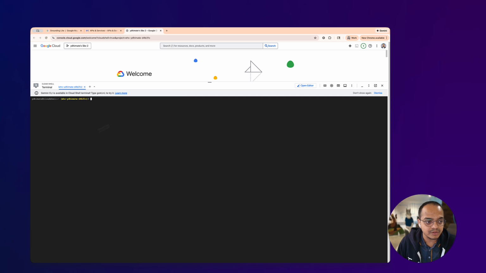I'm in Google Cloud Console and I've opened a terminal. I'm going to paste my first command, which enables the map tools. Since I have already enabled map tools previously in my account, I get this error. But when you try it for the first time, this command will enable map tools in your Google Cloud project.